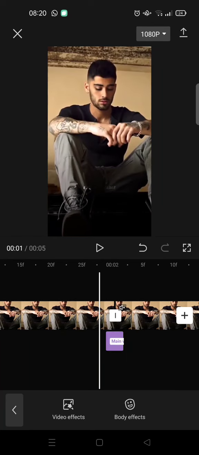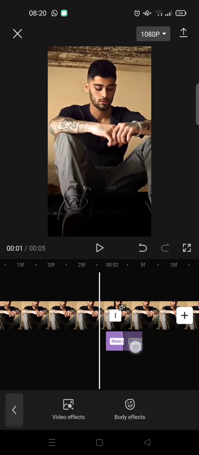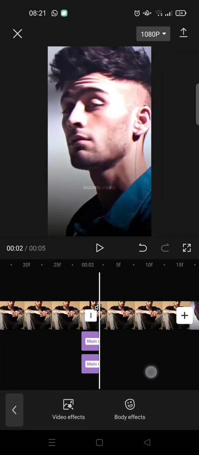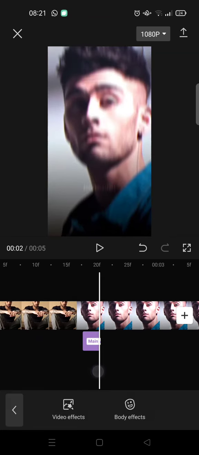Okay, and then copy the effects and place it at the bottom, align with the first one like this. And okay, and then repeat the step with all of the clips. So copy it and then place it in between other clips.